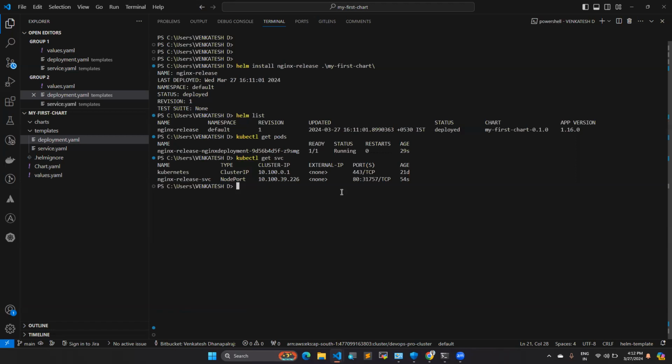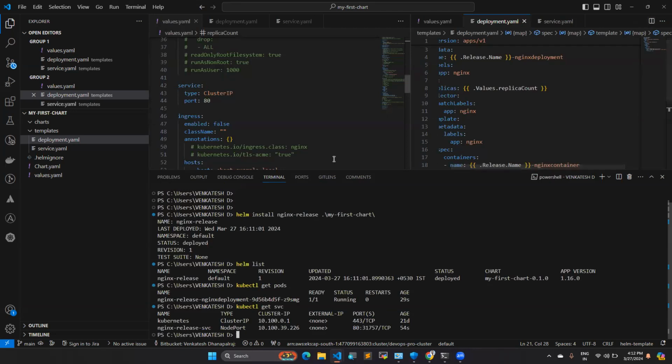I hope this video is helpful. This video is helpful for when you start with Helm charts. If you have never used Helm charts, you can simply use your YAML files and go with your Helm chart. This is for your understanding and studying purposes.